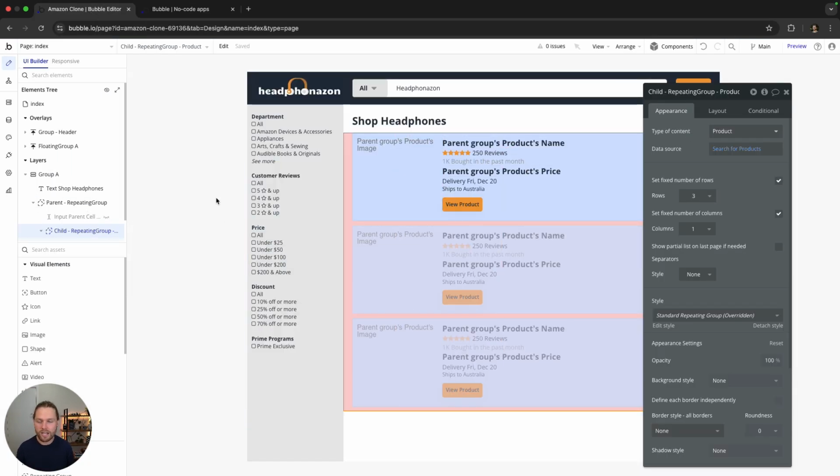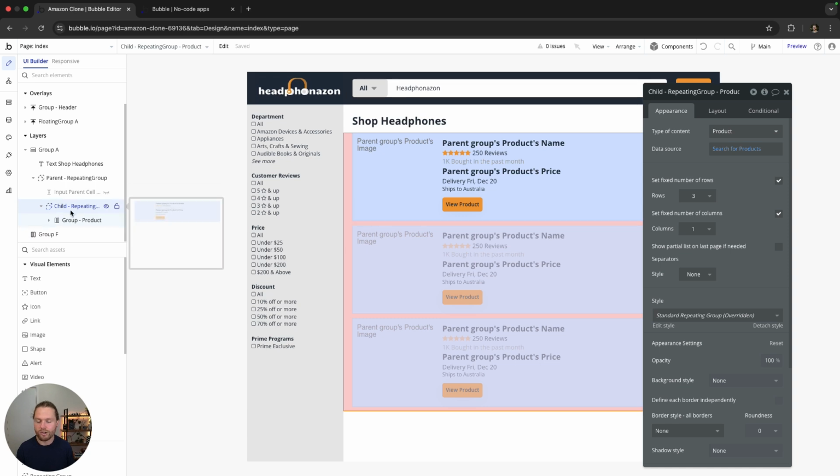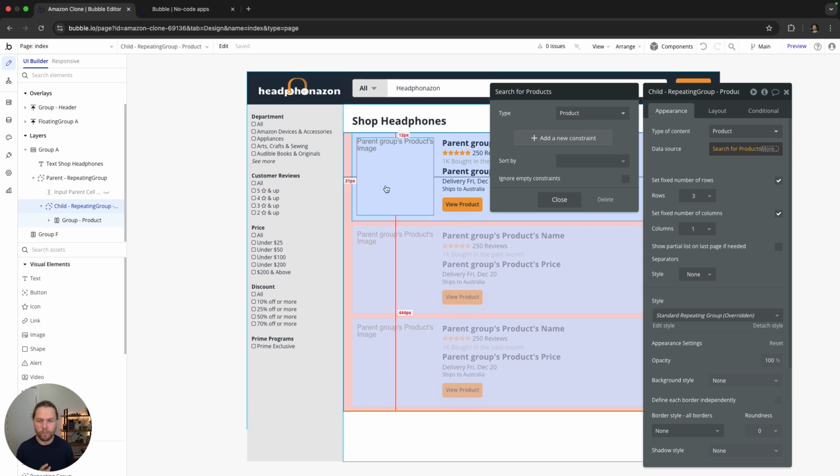So for our child repeating group, we are going to want to search for products, yes, but we only want to search a certain number of products. We want to show items from 1 to 3 in our first parent group cell. In our second parent group cell, we're going to want to search for items 4 to 6, and then 7 to 9, and then 10 to 12, and so on and so forth as we go down our parent repeating group cells. Now, you actually cannot, or you should not, hard code this.